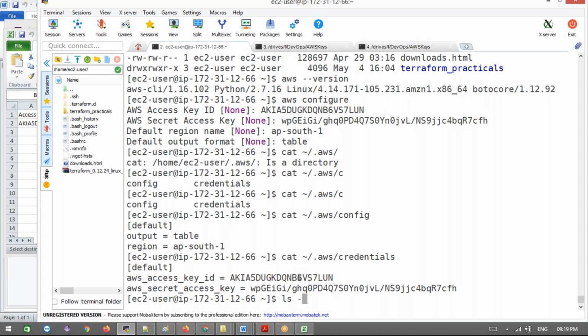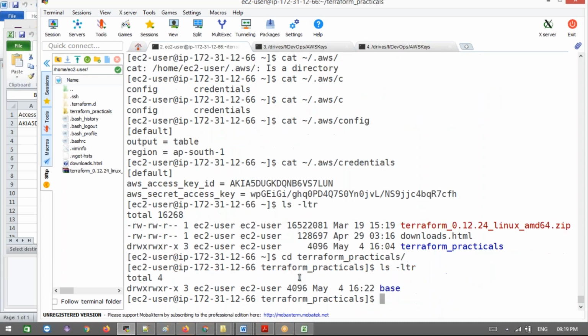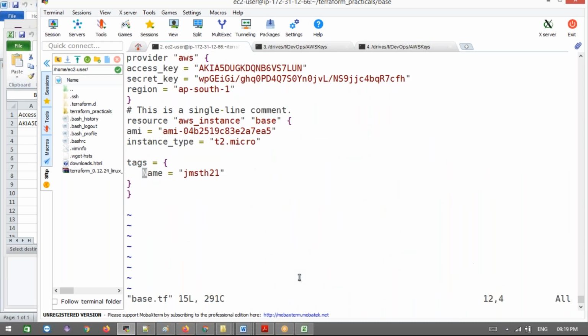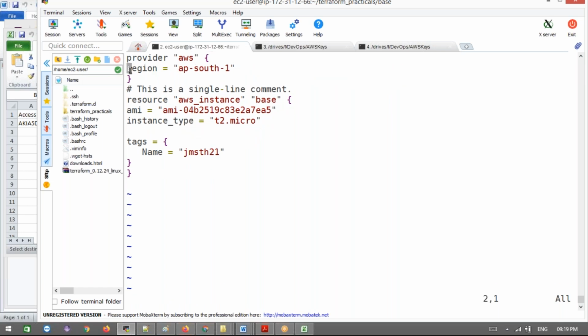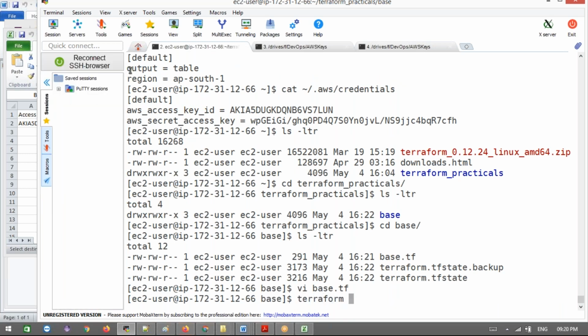Now let's see here. cd Terraform practicals. Now cd base. Right now what we do, just remove these two. Whatever we have done, just keep it, that's not a problem. Now just do the Terraform apply on this.